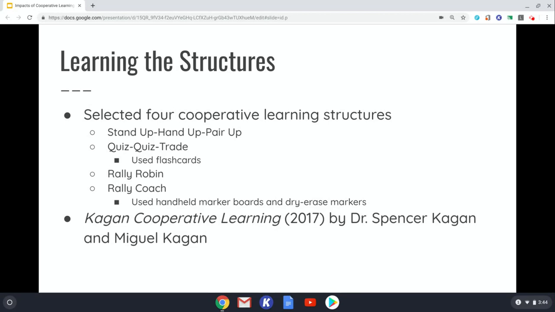At the beginning of the study, I spent a lot of time teaching and modeling 4 cooperative learning structures to my students. I had chosen these 4 ahead of time based on what I thought would work best for my students and be easiest to integrate during calendar time. The first was stand up, hand up, pair up.